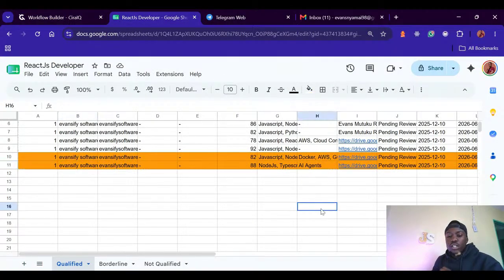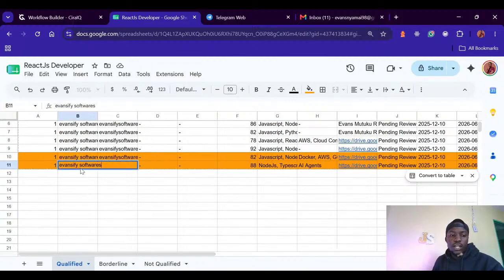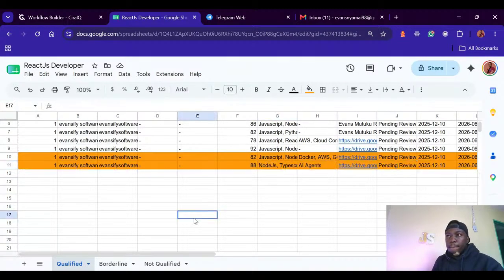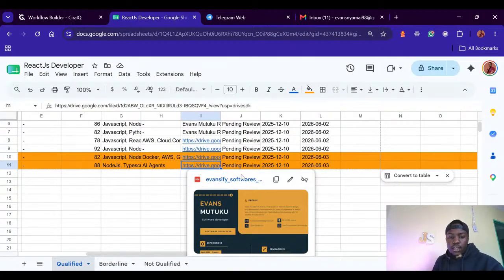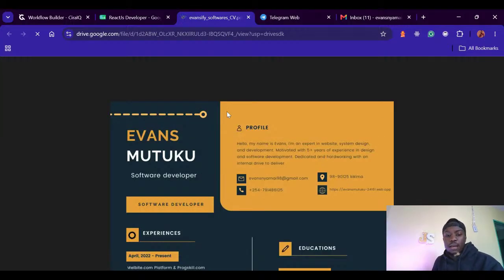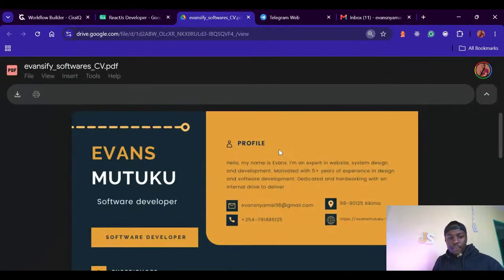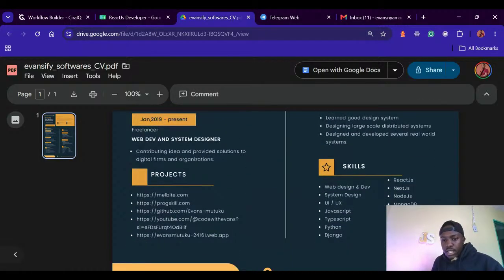So if we check our Google Sheet, you can see one new entry. This person has all these criteria. You can see, and we can see the Google Drives. You can see now this is the CV this person submitted in the process of application. So let's examine this CV or this portfolio. You can see, let's go to the skills.